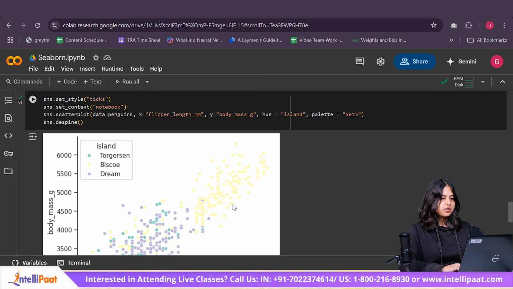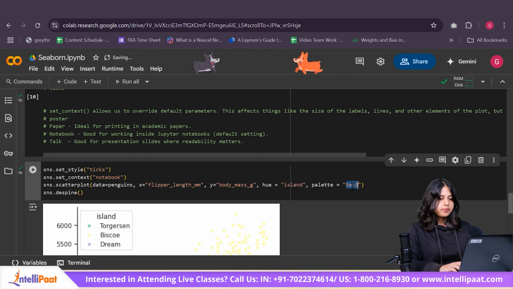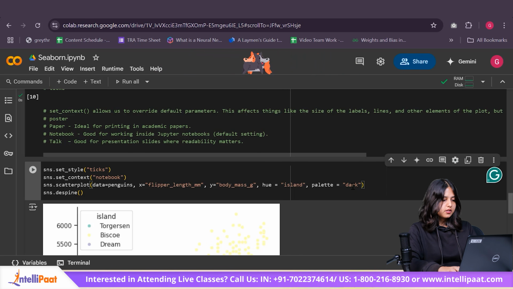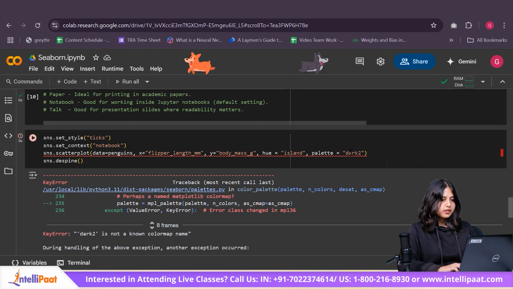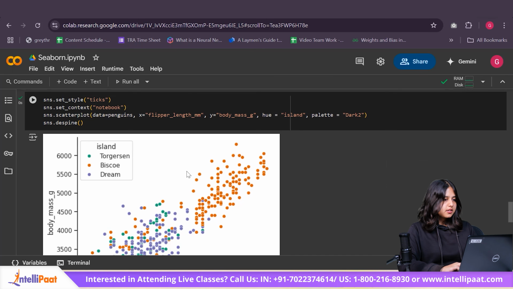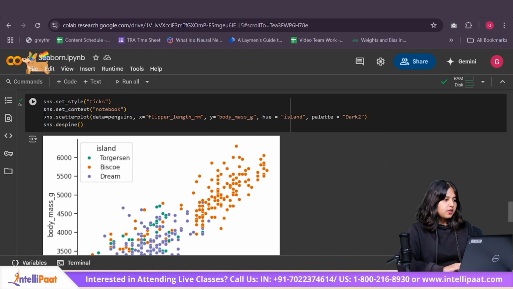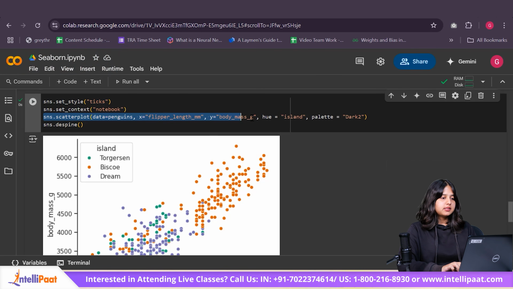Okay, so this is not a good choice for this particular graph because I can barely see the yellow color. So let me do dark 2 for this graph. D is going to be capital. I think I'm going to stick to this because this is helping me distinguish all the data points very nicely. So we saw how we can plot a scatter plot between two numerical features.